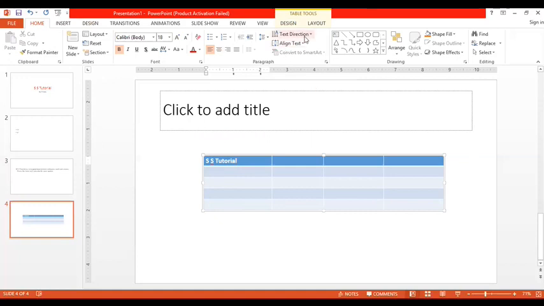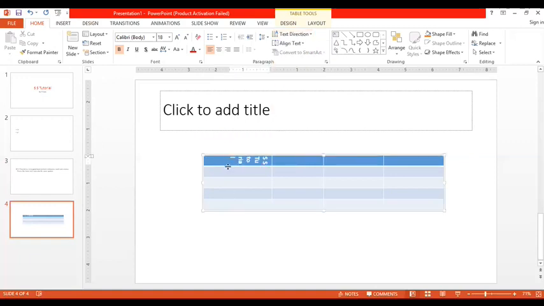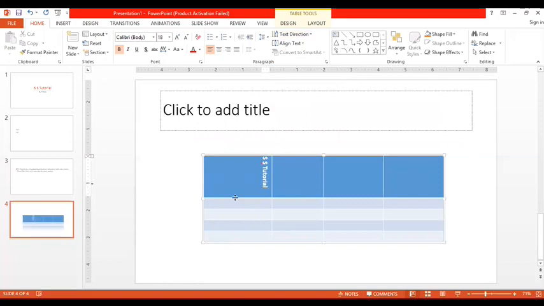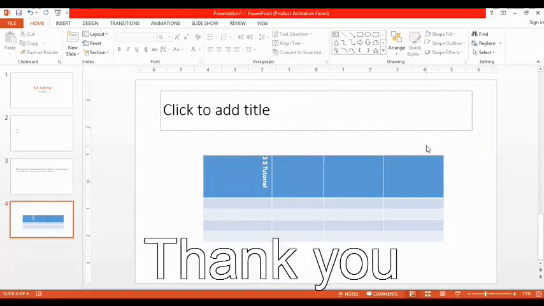I just want to change the direction of the SS tutorial like this. Okay, you can change it like this, SS tutorial. Look here. I changed the text direction from horizontal to vertical. Okay, in this way you can change your direction to horizontal, rotate the text 90 degrees, rotate text 270 degrees, and stacked. Any version you want, you can change it here. Okay, so this is a very important part of your paragraph.